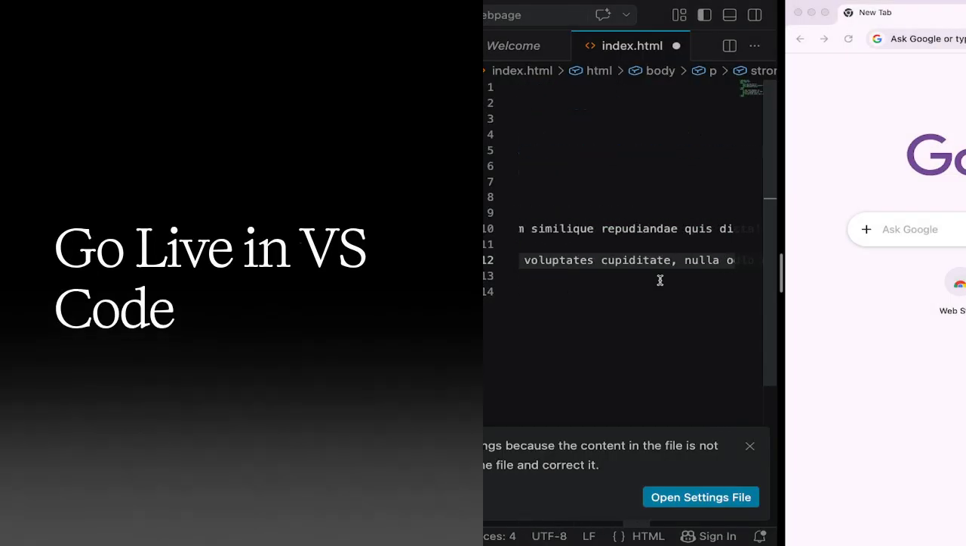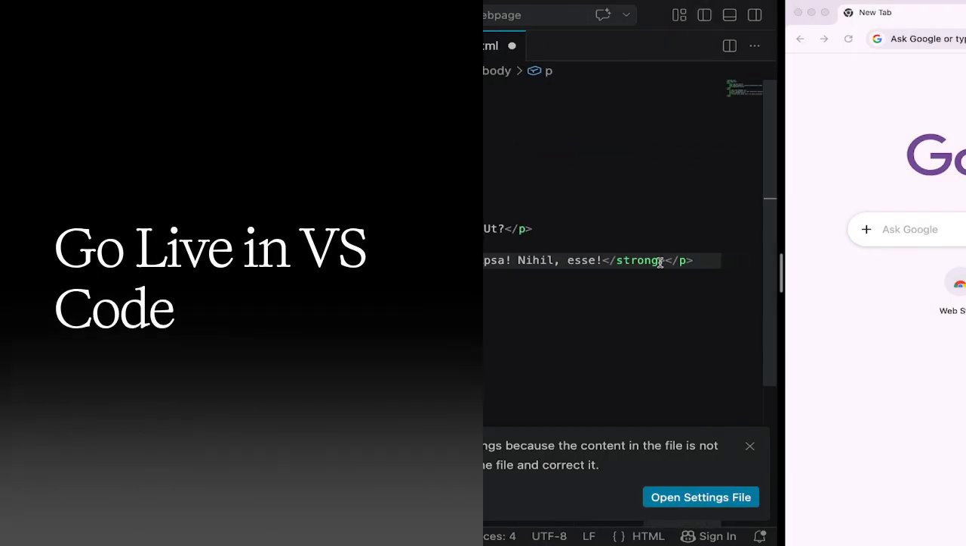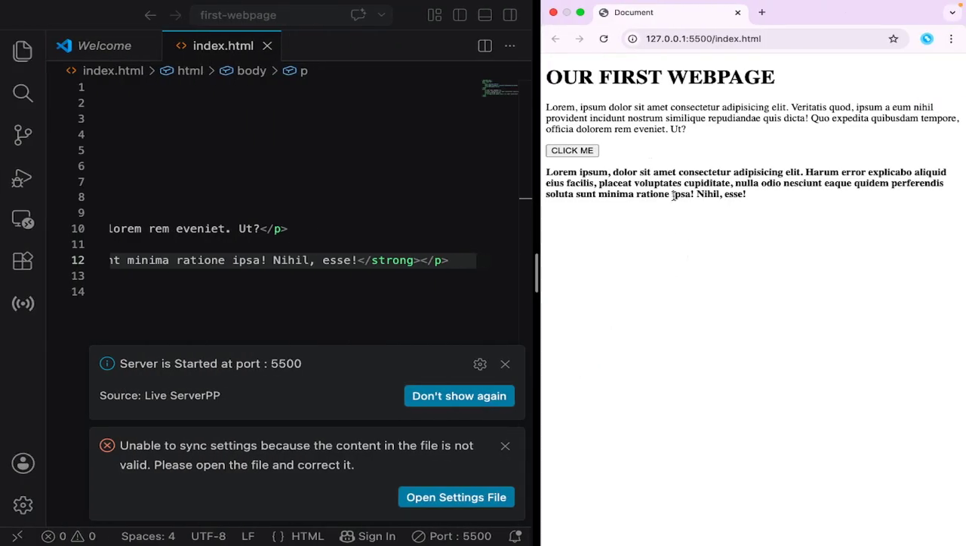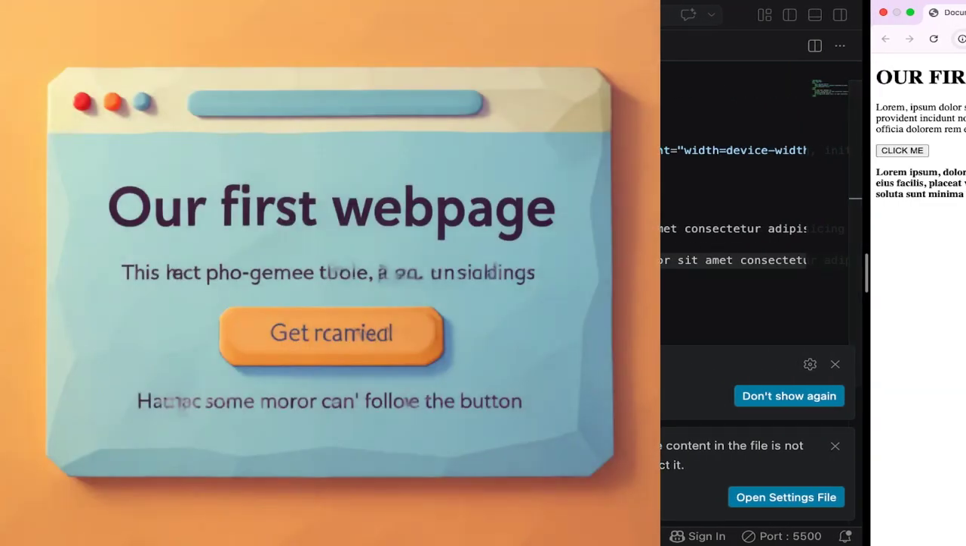So let me go live to see everything that we have right inside this code. Before you go live, you will save, then you will tap on your go live. So if you tap on go live, everything that you write inside this code is here. So this H1 is the biggest heading. You see our heading that is here, our first web page, is bigger than this paragraph tag, this button, and this second paragraph tag that is here, because this is an H1, a heading tag.